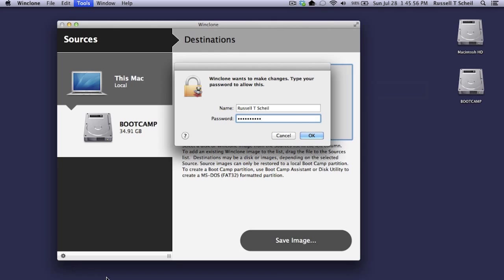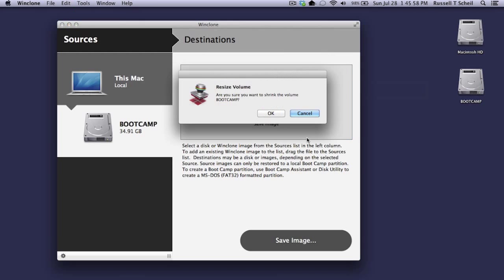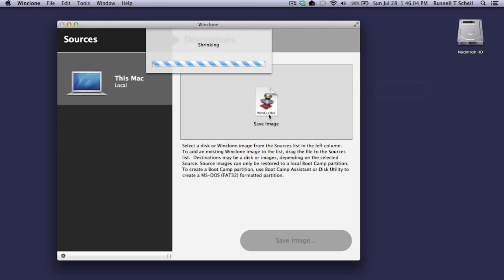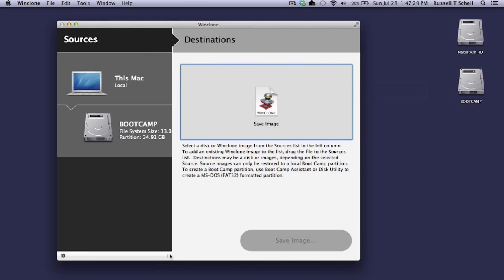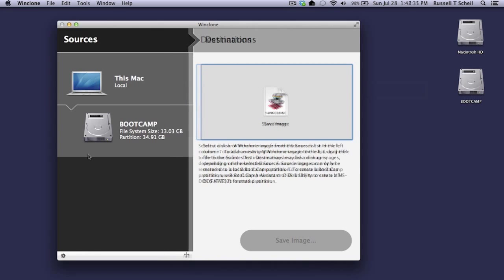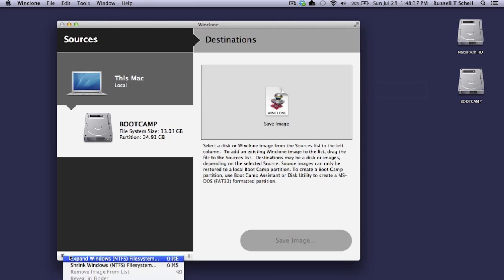Authenticate with your credentials and click OK. A dialog box will confirm. Click OK. The file system is being shrunk down now. Let's slide the Sources column over to get a better look at the Boot Camp information. Later, we'll expand the file system back to the original size using the Expand Windows File System option.